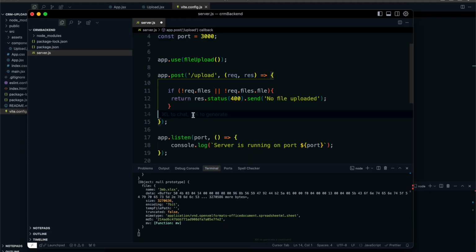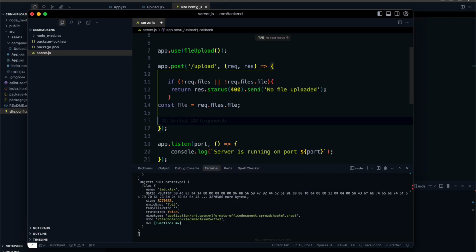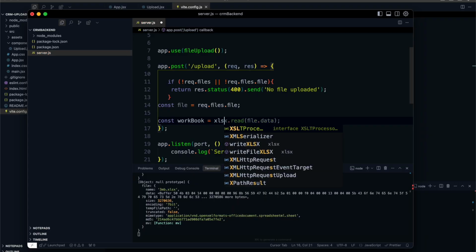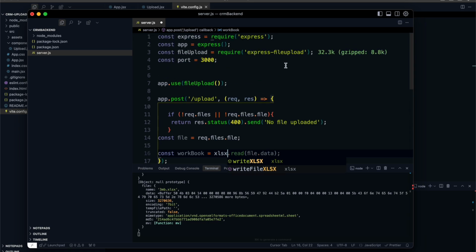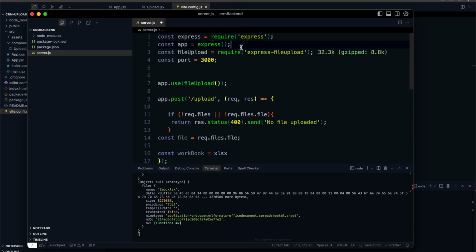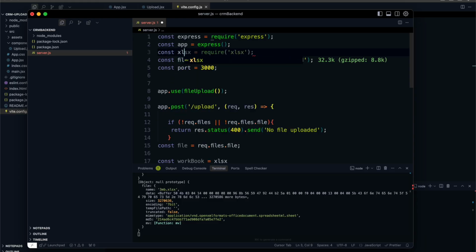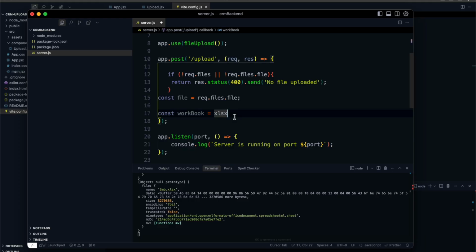But if there is a file, then I'll just want the file here, which comes from request.files.file. After that, I'll create a variable called workbook, and I want to read that file from our package called xlsx, which is something that I probably have to import here. So I'll just say const xlsx equals require our package. So from this package, I'm going to read my CSV file.